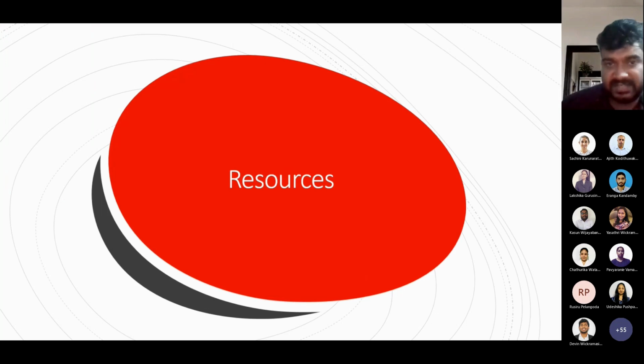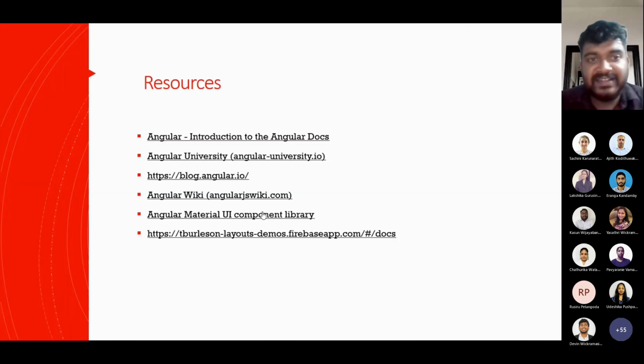Okay, now let's look at some resources for Angular. In this Angular documentation, which is one of the best features, you have many tutorials and the style guideline, and many resources under Angular introduction. Then there are good blogs like Angular University, the blog at angular.io, the Angular Wiki, and the Angular Material UI Component Library.